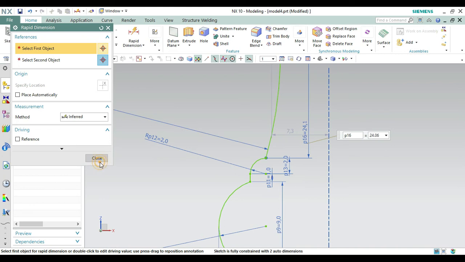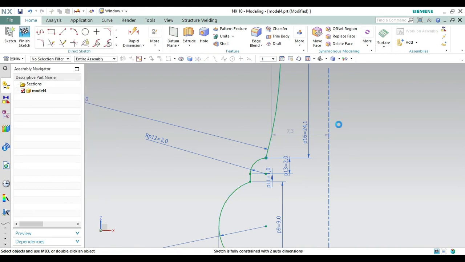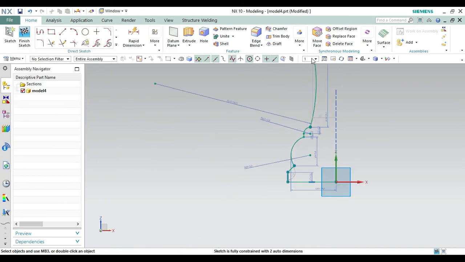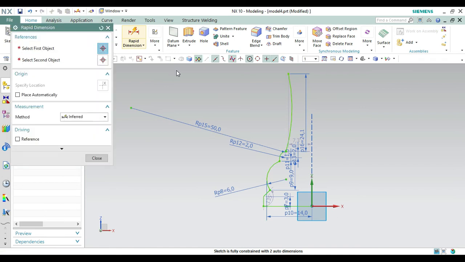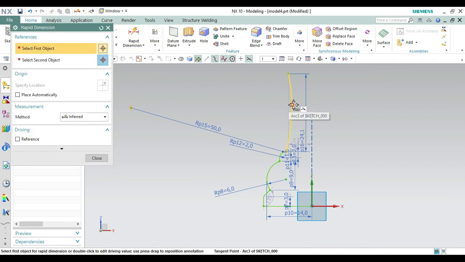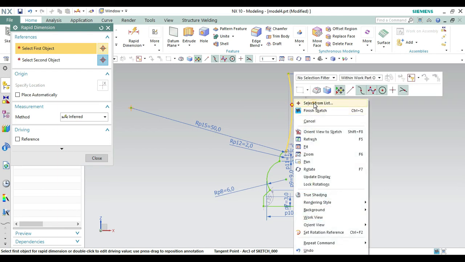Okay, now let's close this, take that, pan a bit more. Okay, like this one. Now we have to do the rapid dimensioning of this. So from here, taking the center point, let's take it, right click from this, select from the list.